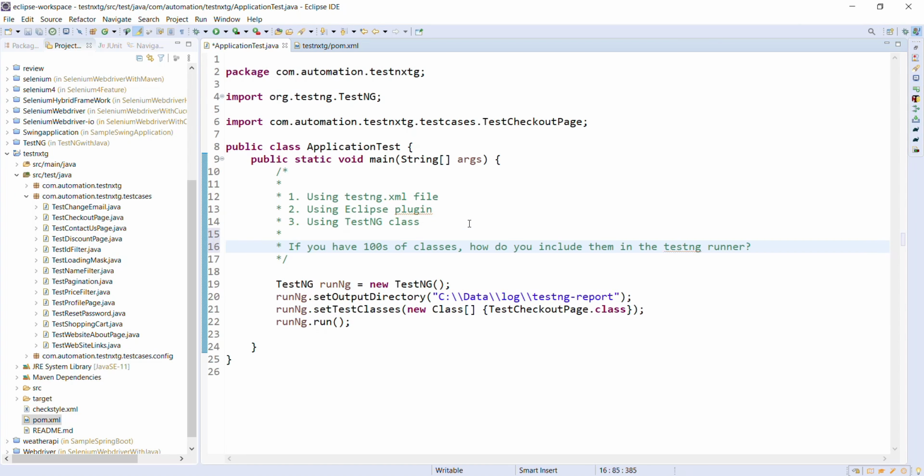So let us assume that you have hundreds of test classes which you want to include in the runner. Now if I start adding these classes one by one into the method, that is set test classes, that will take a lot of time and it will require a lot of manual effort. At the same time, let's say I want to remove one or two classes from the runner. Again, I need to repeat the same process. I need to manually scan the set test classes method and remove those classes manually, which again take a lot of manual effort. So one way to solve this problem is to use the concept of reflection.